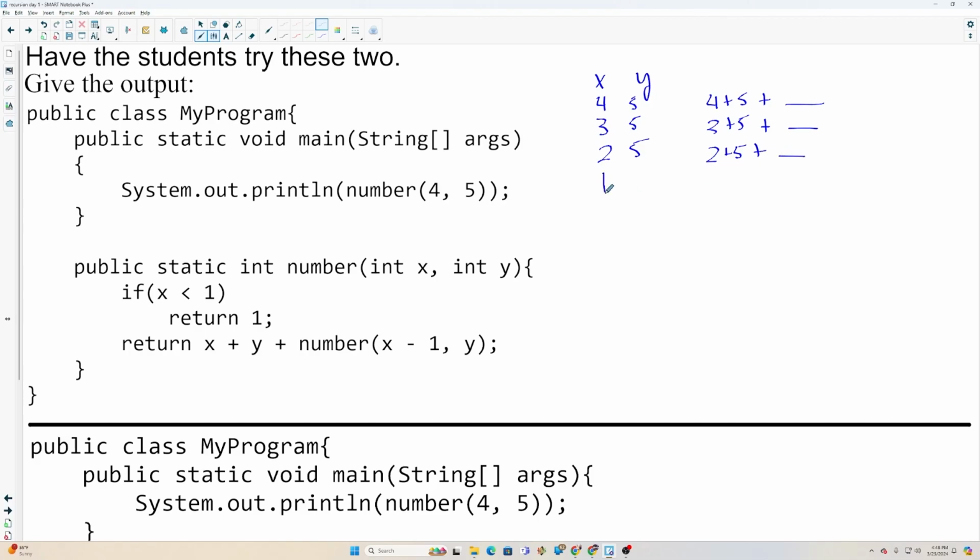What happens when we send 1? 1, 5. Well, when we send 1, x is not less than 1. So we're going to go one more time with this. We're going to go 1 plus 5 plus wait for a return value. Now, when x does get less than 1, when x is 0, then we're going to return 1.